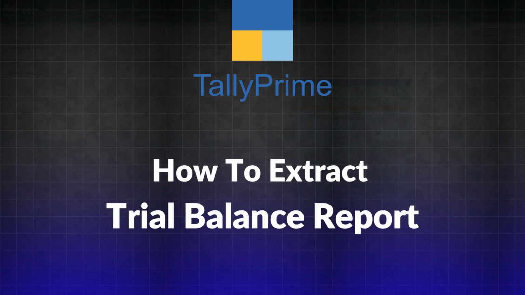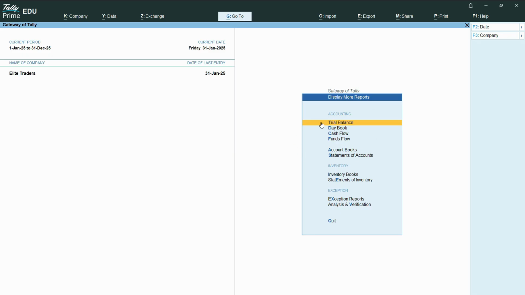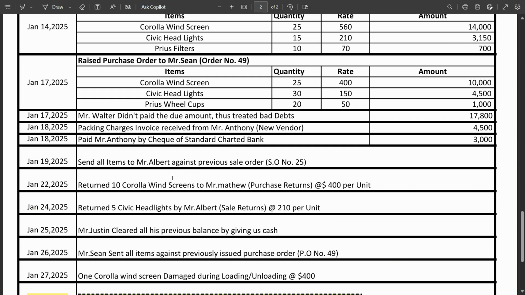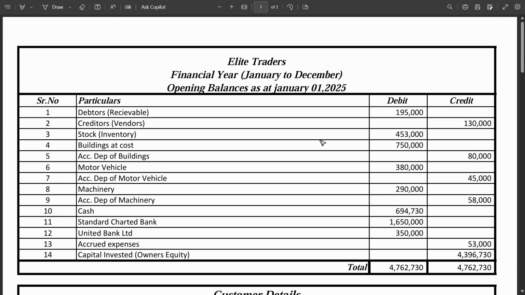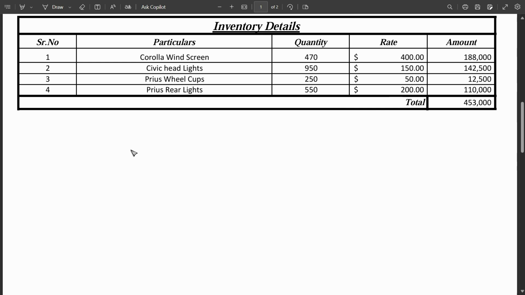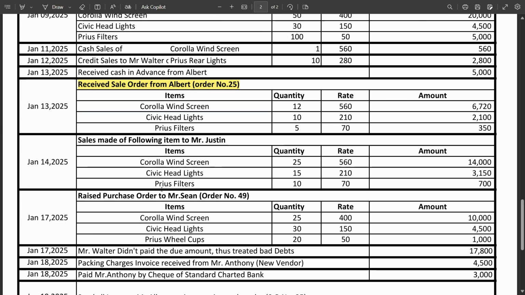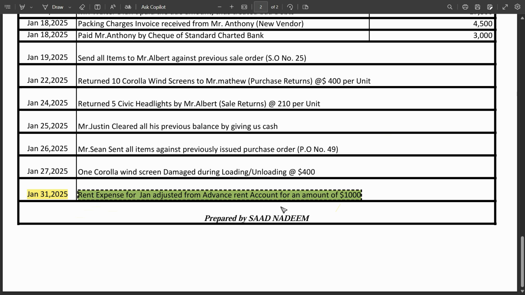In this video, we are going to see how we can extract some of the important reports in Teleprime. As we can see here in our assignment, all we have done is enter the opening balances, the customers and vendor balances and inventory details, along with all the day-to-day transactions. So now the project is complete and we want to extract some important reports. How can we do that?